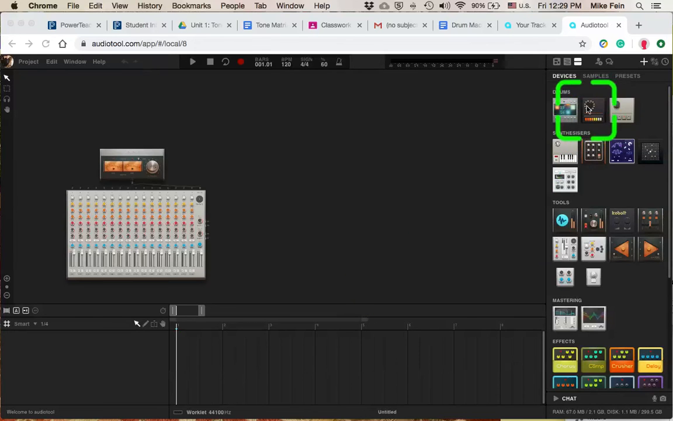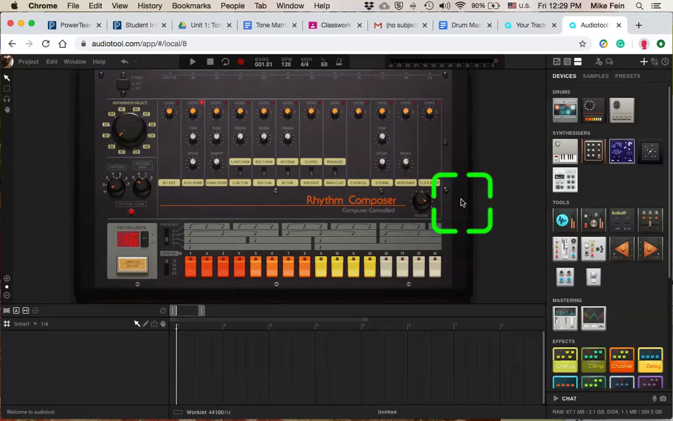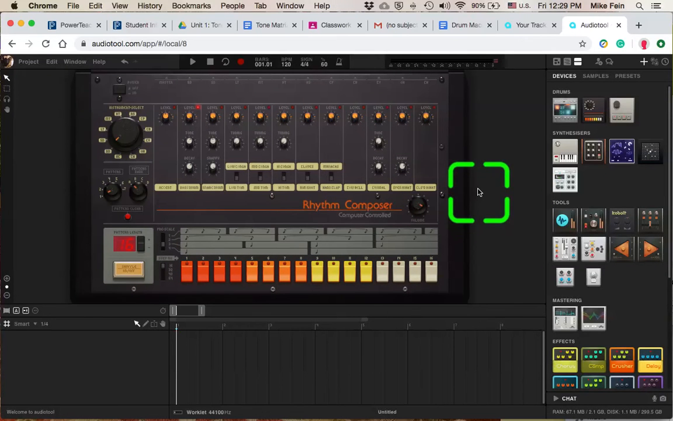So I'm going to go over here to my devices, and I'm going to start with my drums. And I'm going to use this guy. If you hover over it, I believe, yeah, there you go, the TR-808 drum computer. It's also referred to as the Beatbox 8 in Audio Tool. I'm just going to drag it in, and there it is. Notice if I zoom out, it's already cabled up for me, and I'm going to zoom in.